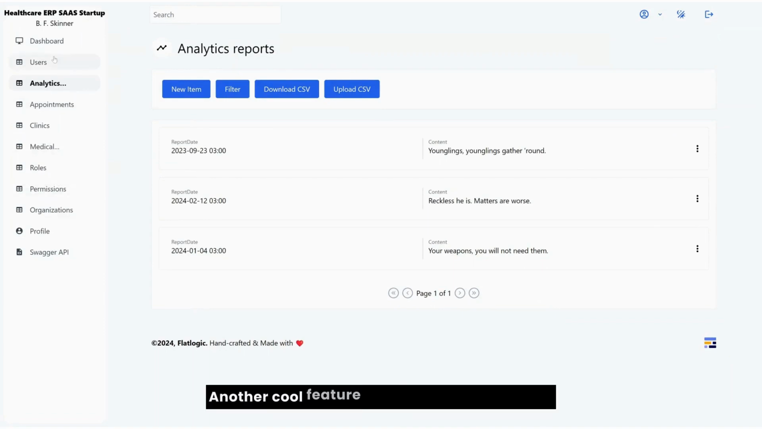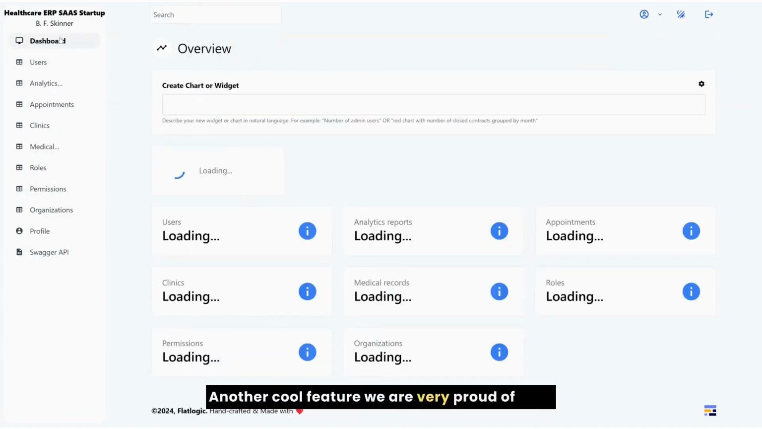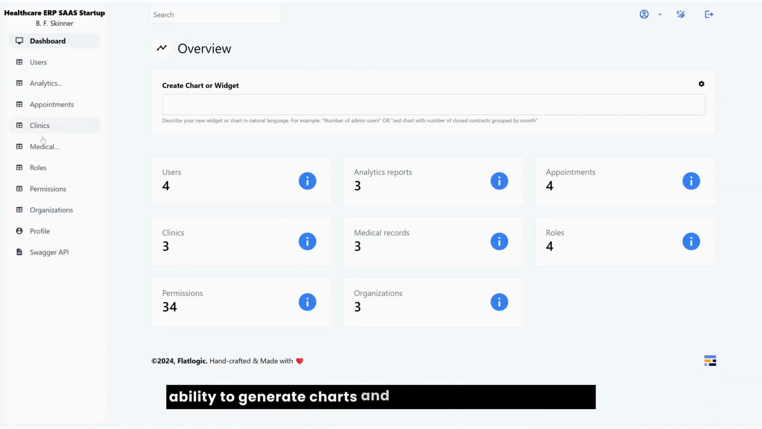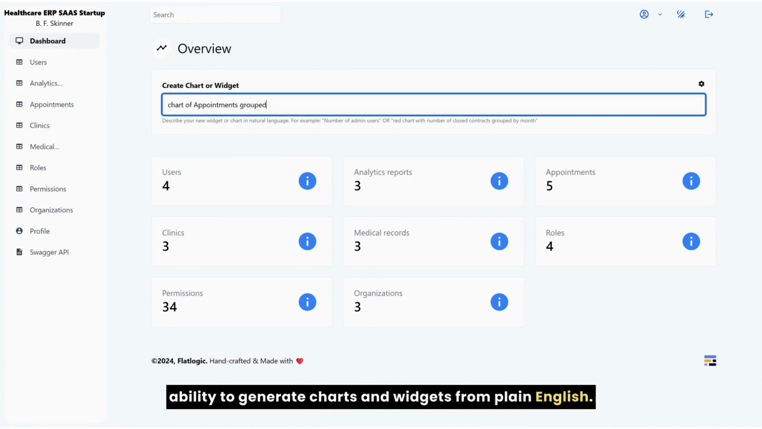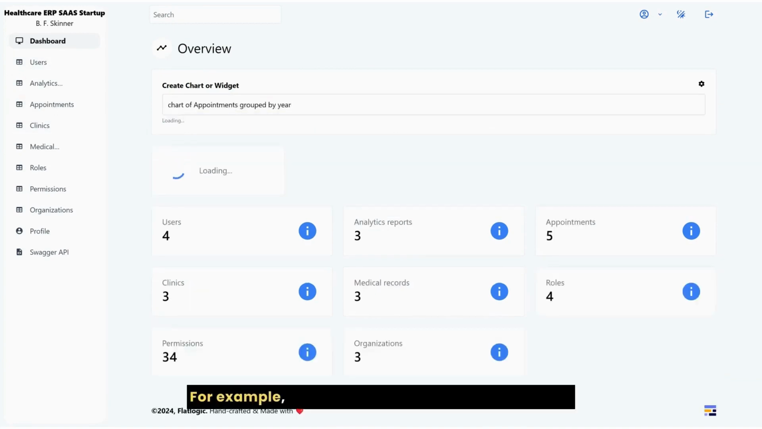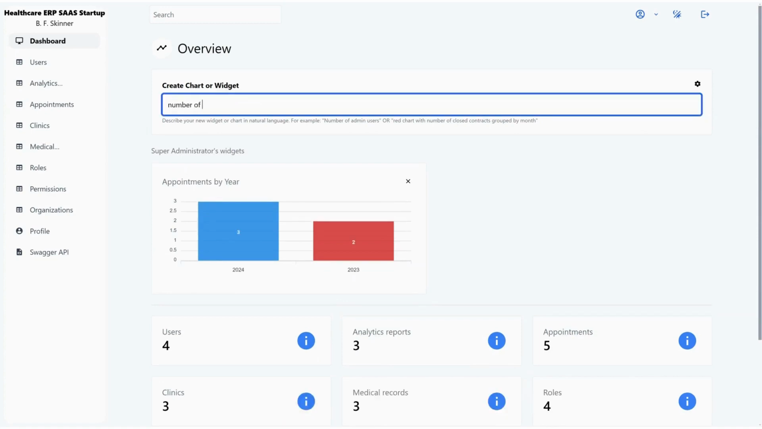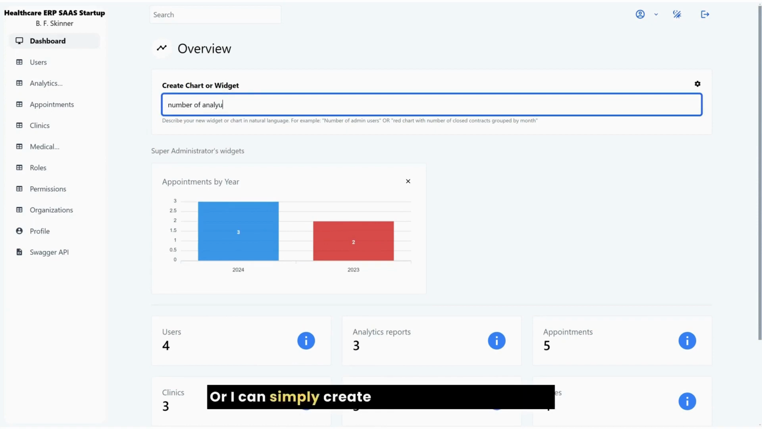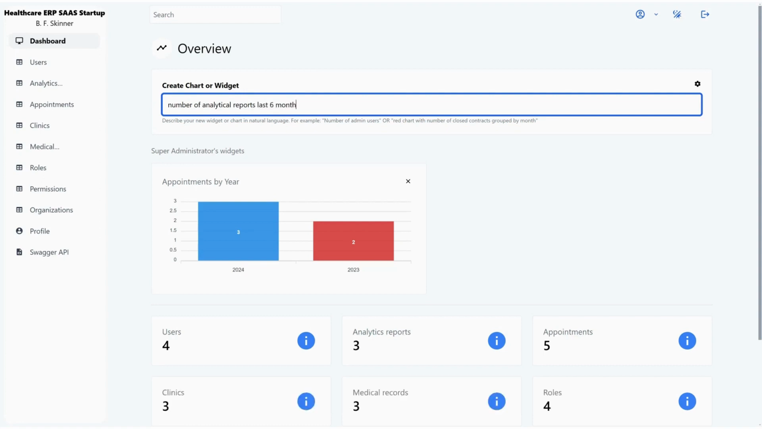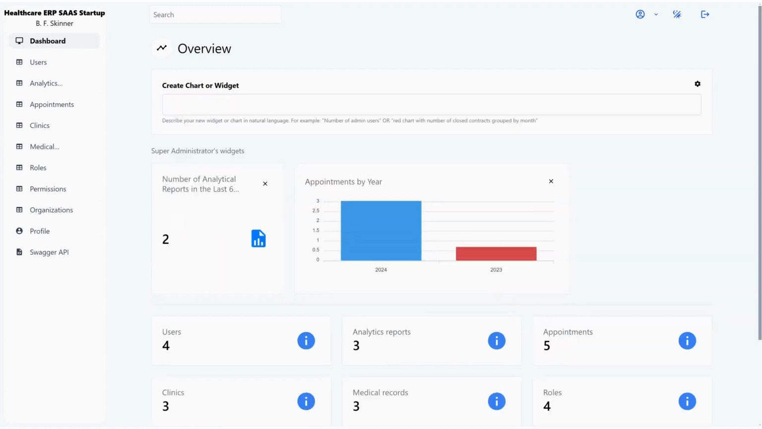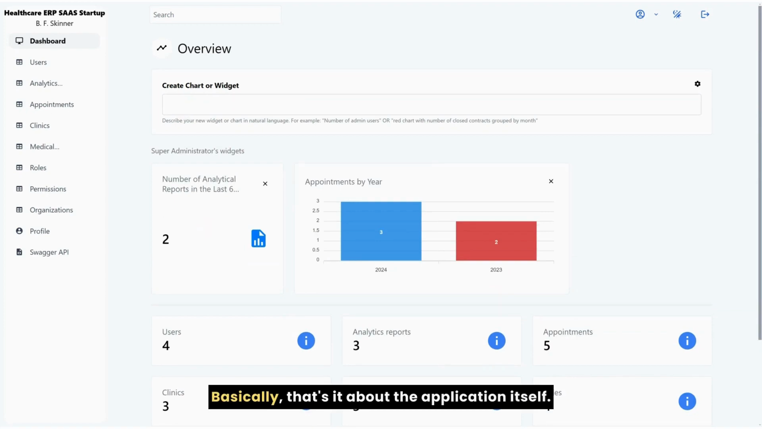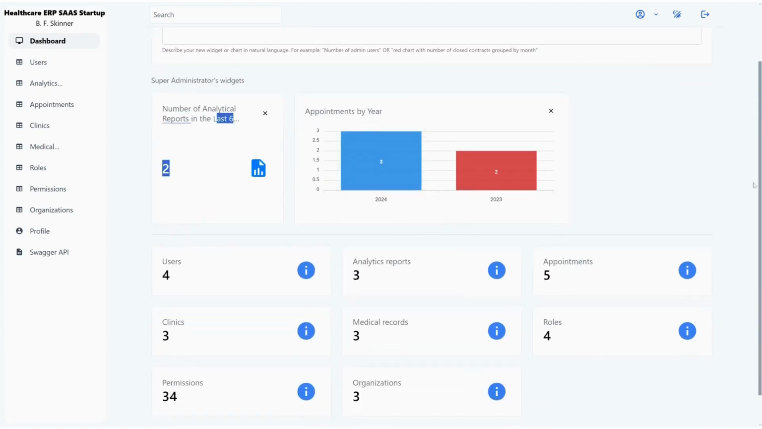Okay, another cool feature we are very proud of is the ability to generate charts and widgets from plain English. For example, here I created a chart of appointments grouped by year by simply describing it in English. Or I can simply create a widget that displays the number of analytical reports created in the last 6 months. Basically, that's it about the application itself, and let's move further.